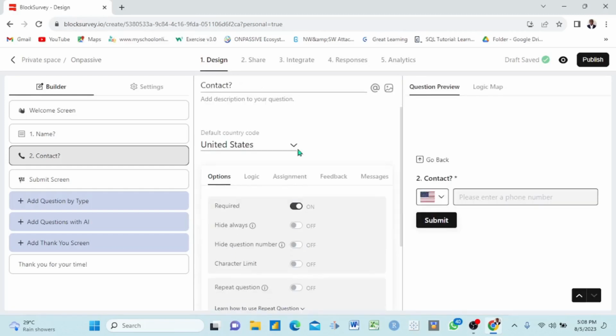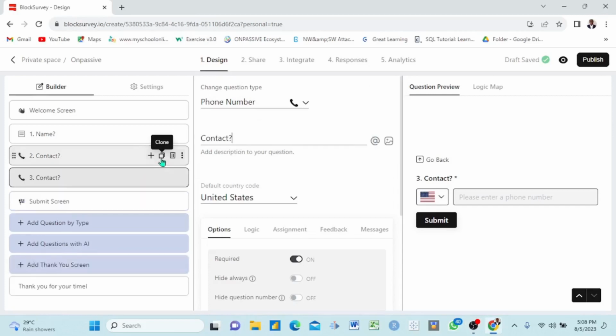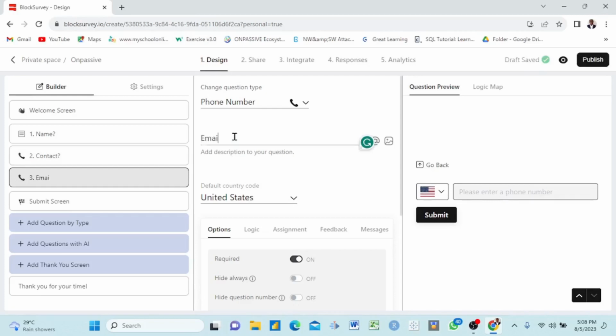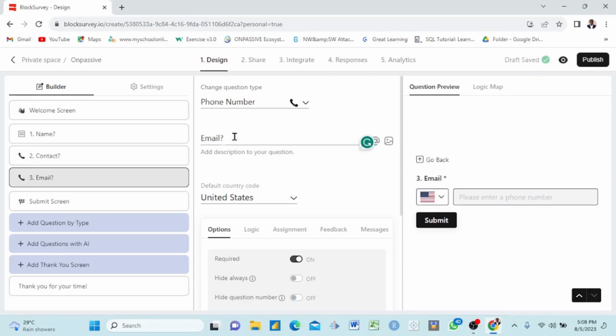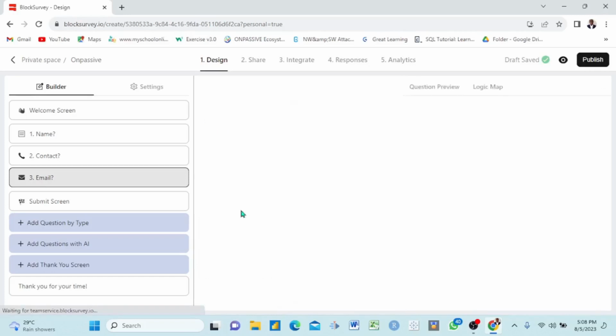As we move forward, the next thing I want to show here is that I can still come here and clone this question and make it times 2. Now we have 2 of them, and I come here and change this other option and I say email. We want their email because we want to be sending them messages and telling them about Onpassive. And immediately I choose a question type again from here, and this is it. I'll choose the mail question type. I'll just click on mail there, and then it gives me the mail question type.